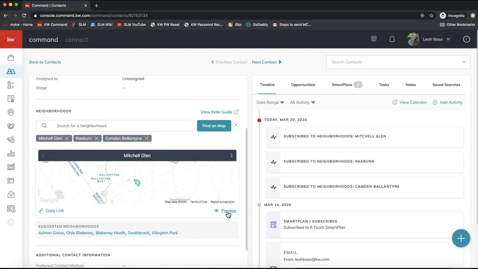So let's talk about how to distribute this out to your clients. We do have the copy link option here. If you click on copy link on the bottom left of the map, it will copy it so you can go into your email and shoot that off to your client via email.